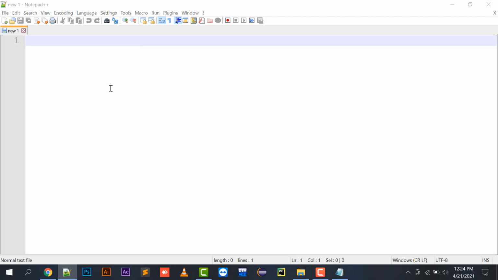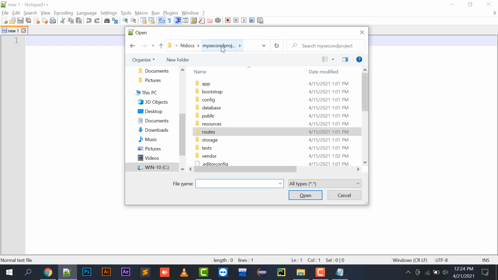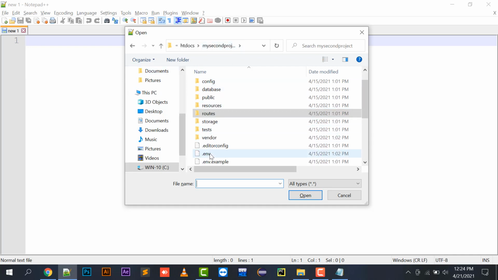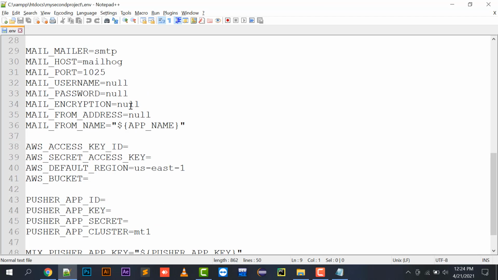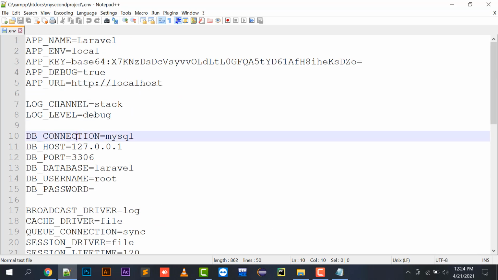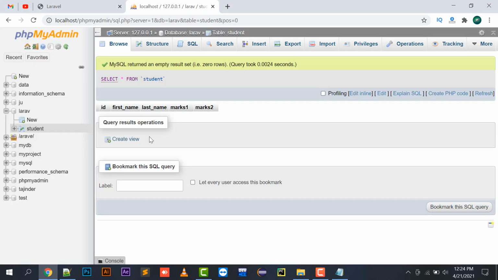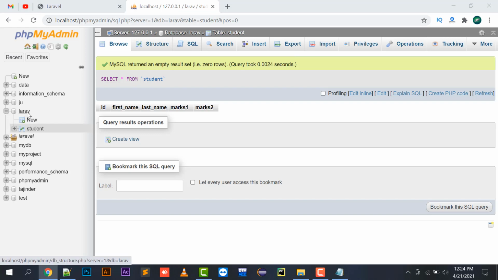Now moving to the next part, first of all I need to open the env file. I have a project named my second project. There is a .env file in every Laravel project folder. I need to open this, and there are a few lines written over here. I don't need to change each and every line. You have to find the 13th line, in which DB_DATABASE is written as laravel. You need to fill in your own database which you have created at the backend.